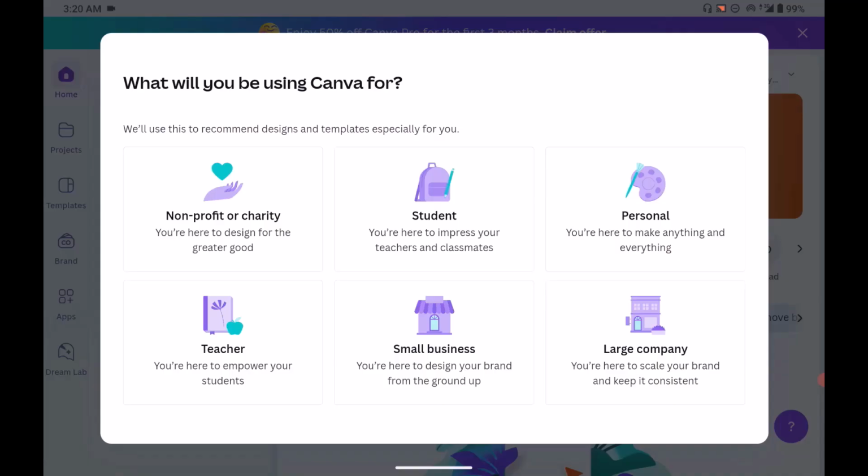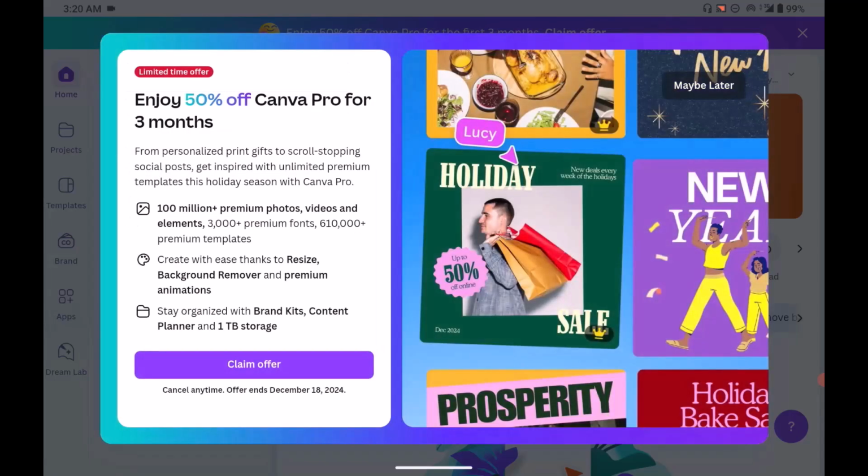What you'll be asked first is, what will you be using Canva for? Is it for non-profit or charity, student, personal, teacher, small business, large company? Whatever you will be using it for, just click on it. So I could just say personal. I'm using it for personal stuff. And here we are. You see you could enjoy 50% off Canva Pro for 3 months and all that. I don't want this offer, so I'll just click on maybe later.